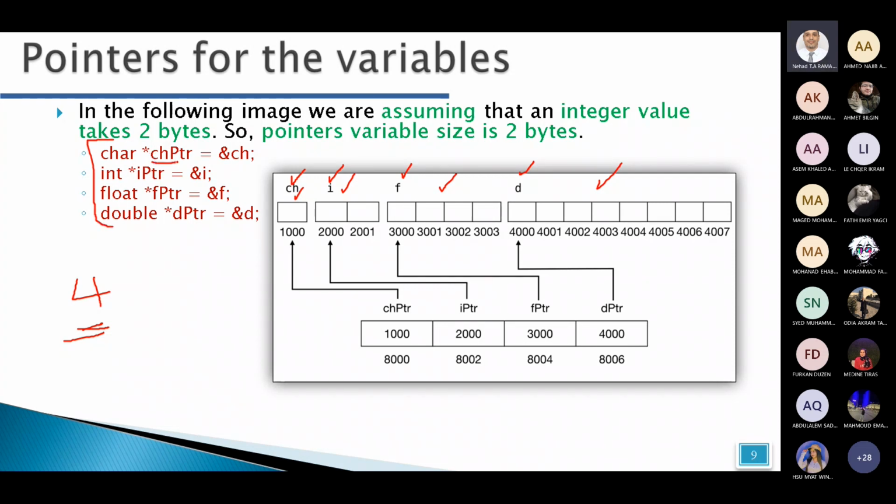Okay, for example, ch ptr is a character pointer because it points to a character variable. IPTR is an integer pointer because it points to I, which is an integer variable. FPTR is a float pointer because it points to F, which is a float variable. DPTR is a double pointer because it points to D, which is a double variable.